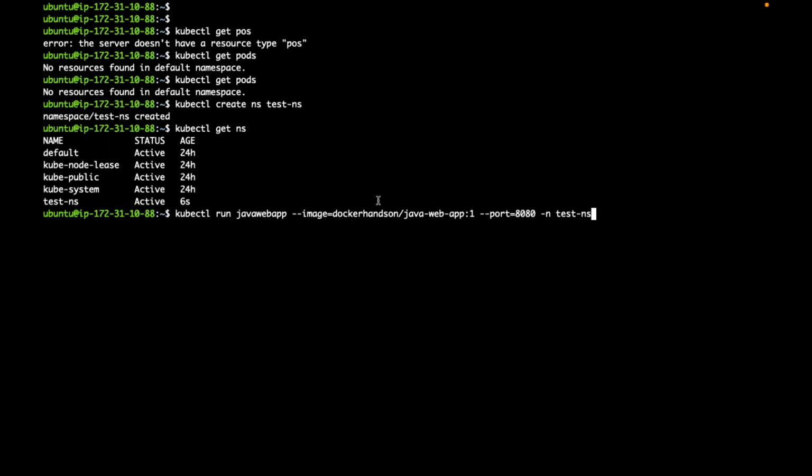Something like this. What does -n stand for here? -n stands for namespace. Now this Kubernetes pod will be created in which namespace if I use this option? test.ns.